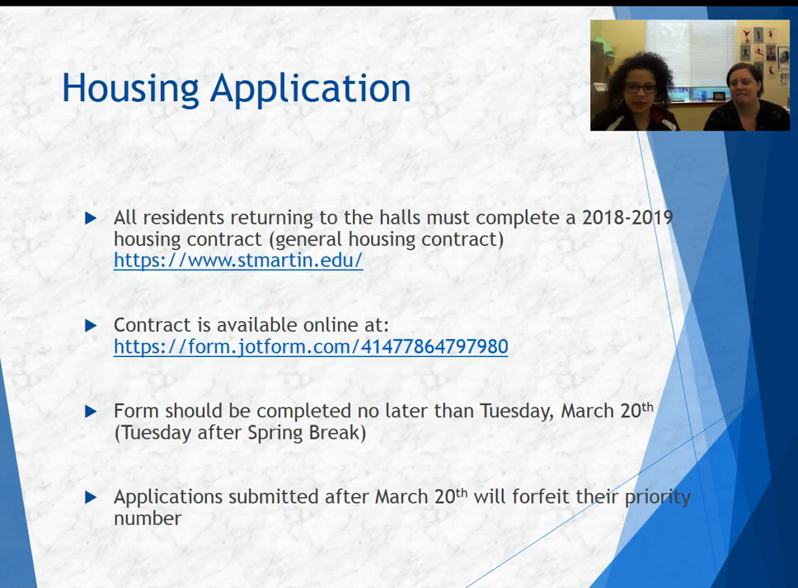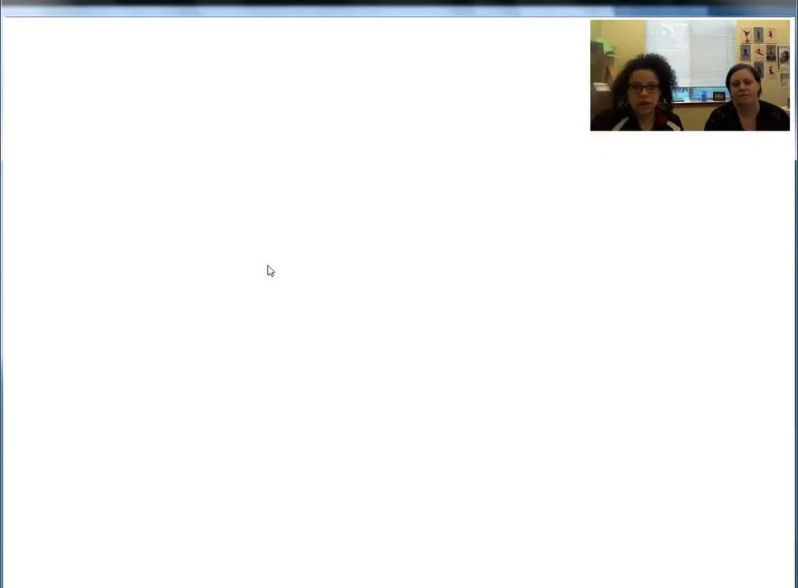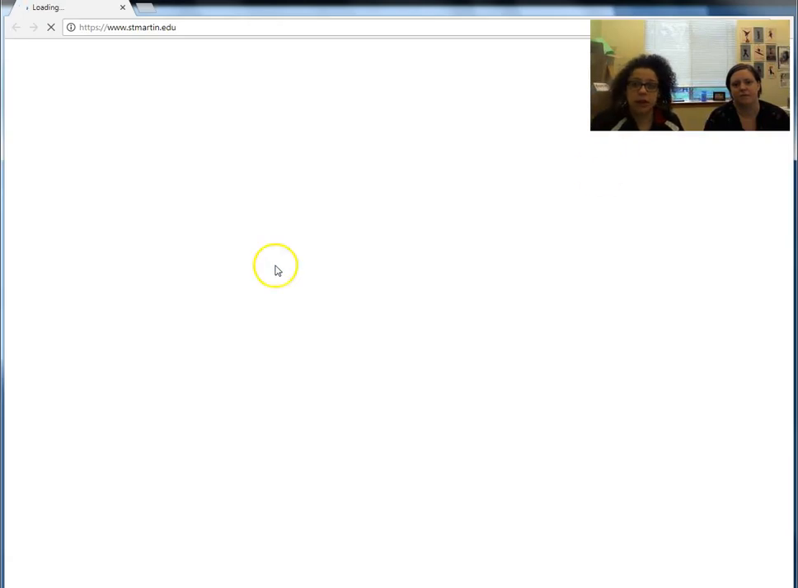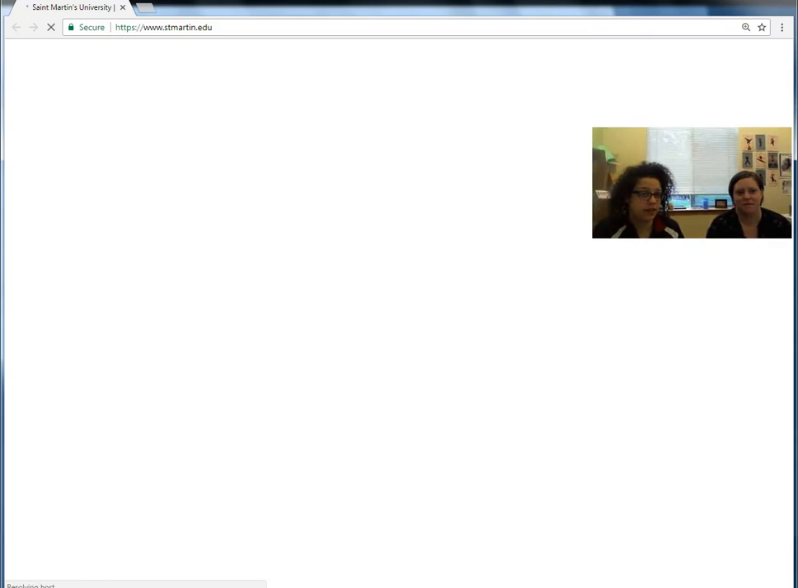So let's get into the application itself. For the housing applications, we make it all available online. You're going to go to our housing website, and we're going to show you how to do that. When you go to the St. Martin's main page, it's going to take you to a main website. When you get to the main page, the first thing you're going to do is head to our Student Life tab. Under that, you're going to find housing.